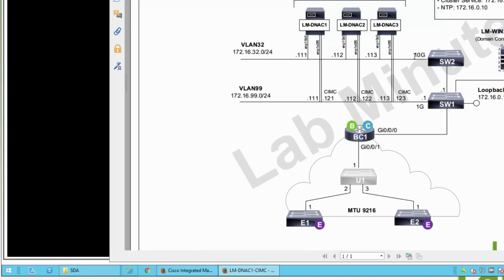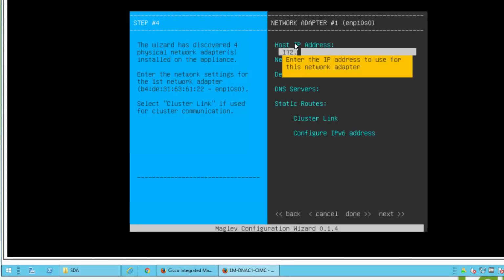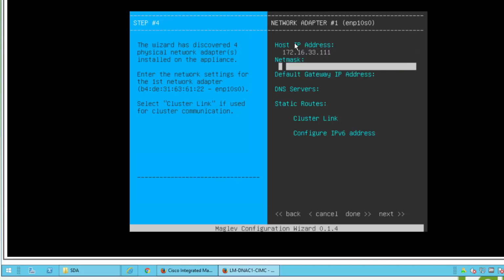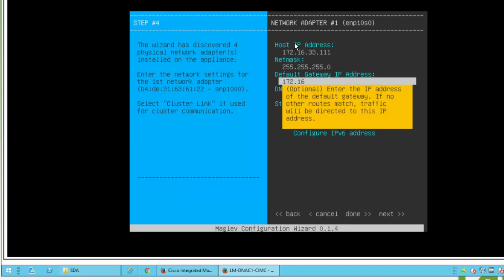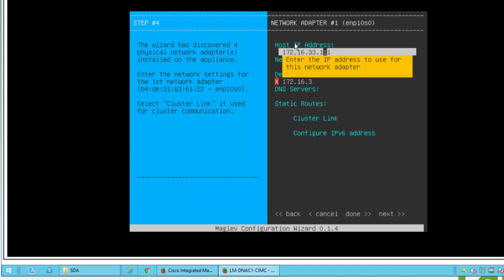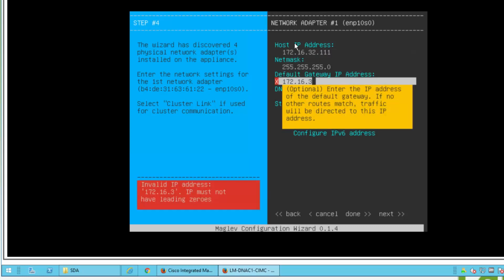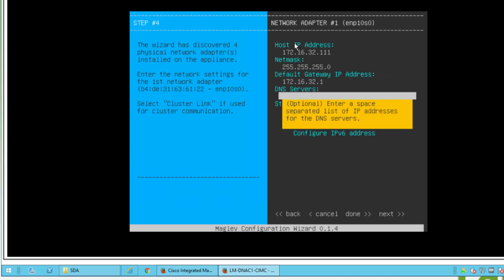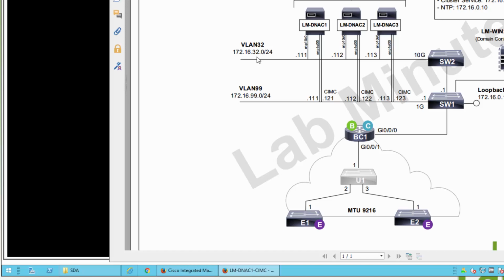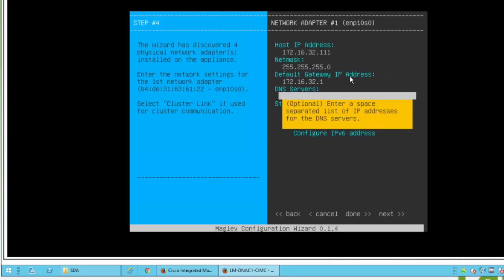The host IP we say is going to be 33.111. Net mask /24, gateway is .1. Did I say 33? It should be 32. There you go, 32.1. DNS server, 32.40.